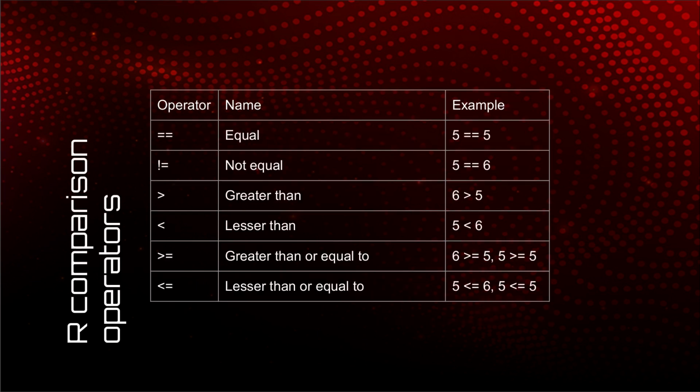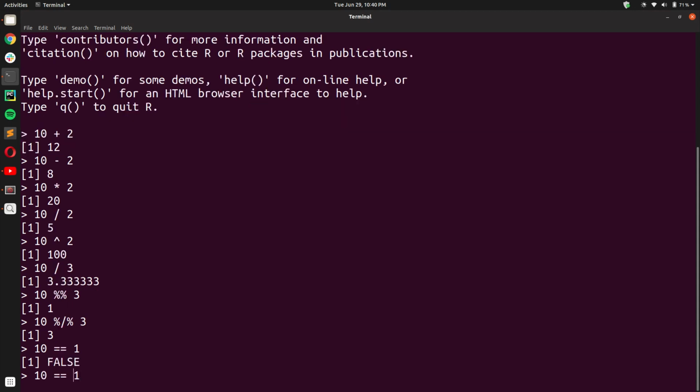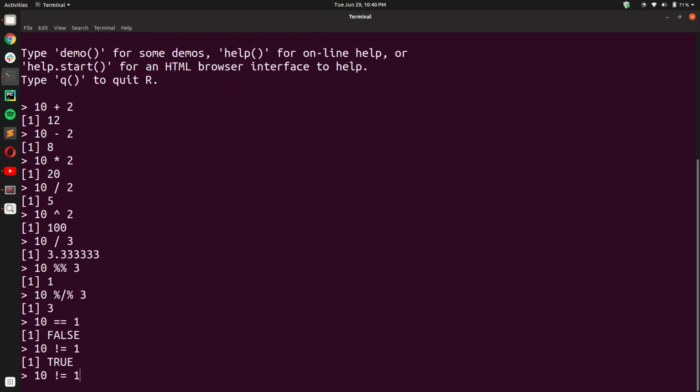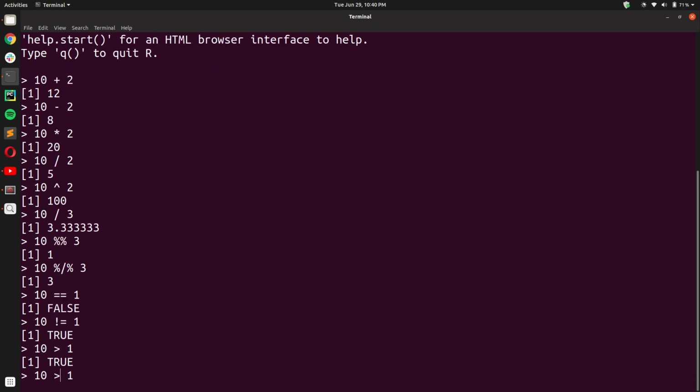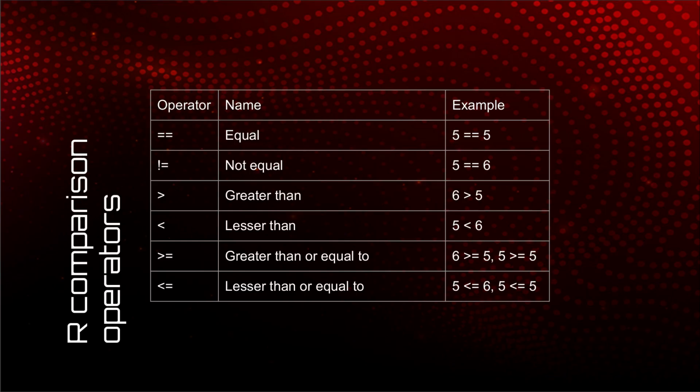Comparison operators. This is a comparatively simpler set. So 10 equal to 1, no, false. 10 not equal to 1, this is true. Now let us check 10 greater than 1, this is true. 10 greater than or equal to 1 is also true. 10 less than 1 is false, and 10 less than or equal to 1 is also false. So comparison operators are also done.